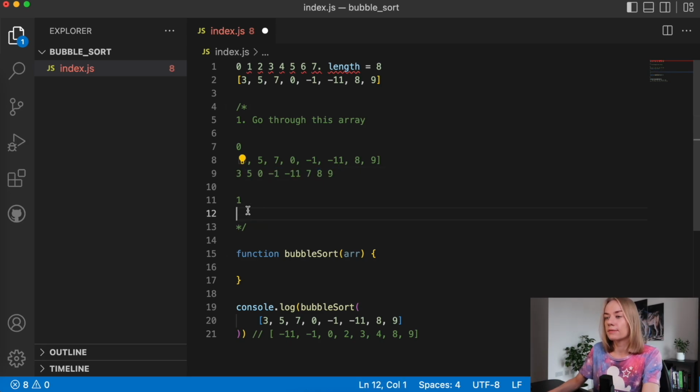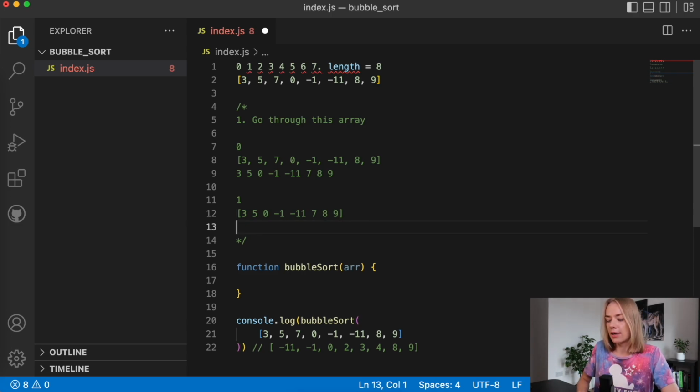Okay, now we have the array on the next iteration like that. I'm not going to put commas here, just understand it. This is the array. Okay, we compare again. 3, 5. 5 is greater, don't touch. After it 0, 0 is smaller, 0, 5. After it -1, 5. After it -11, 5. After it we see 7, 8, 9. Okay, it's cool.